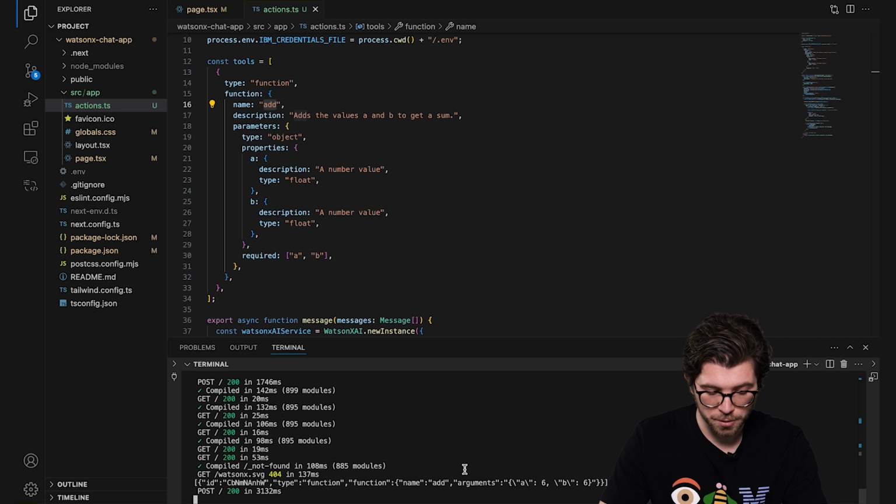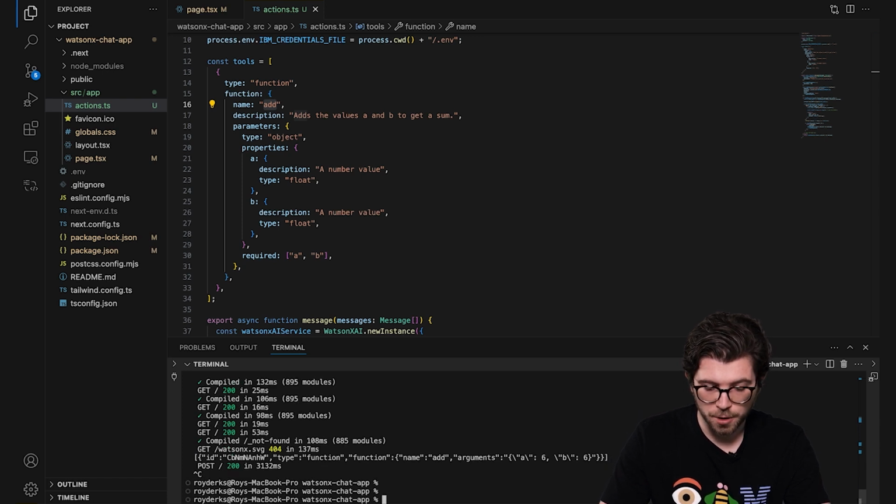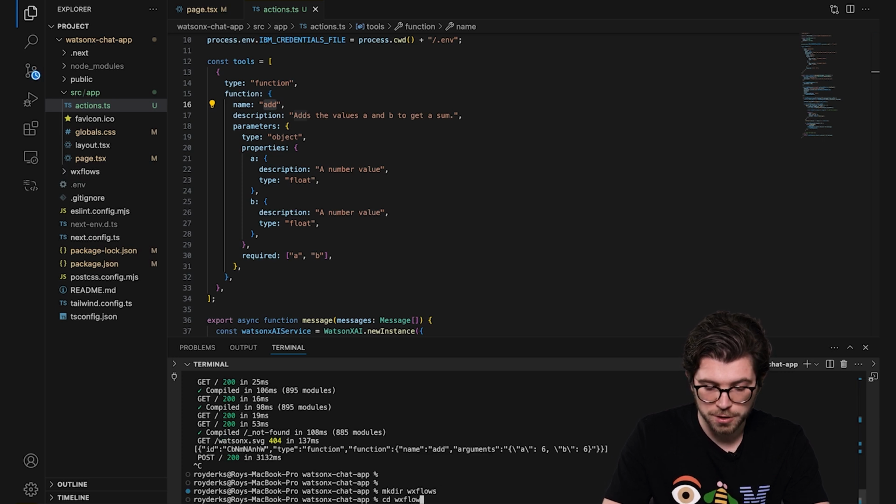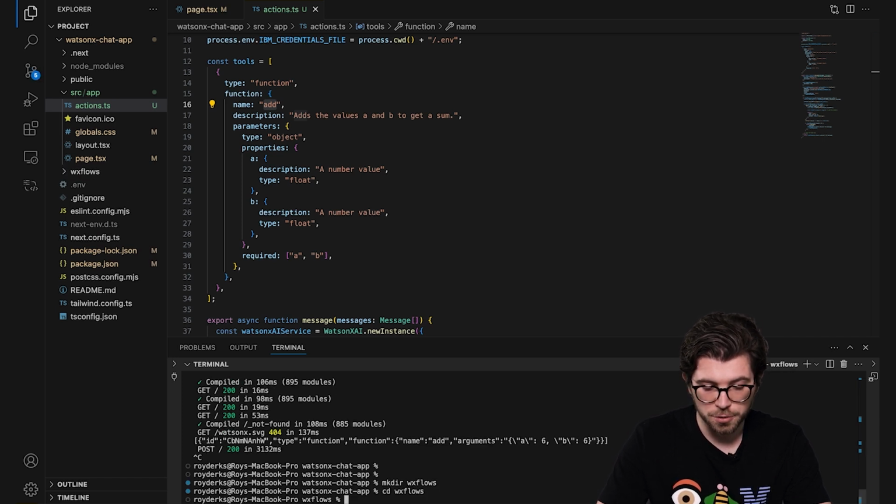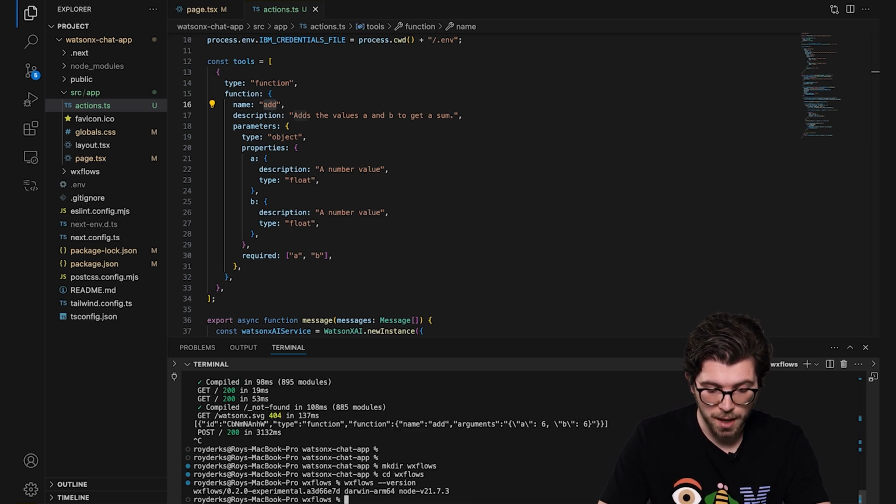I'm going to kill the process running in my terminal, and I'm going to start creating a new directory, which I call WXFlows, which is where we'll be adding our tools. I'm going to run mkdir WXFlows. I'm going to move into this directory, and in here I need to use the WXFlows CLI. So if you install WXFlows CLI by looking at the documentation on GitHub, you can actually start to use it to import tools. First, let me check if I have the correct version installed, and this will validate that the CLI is installed without any issues.